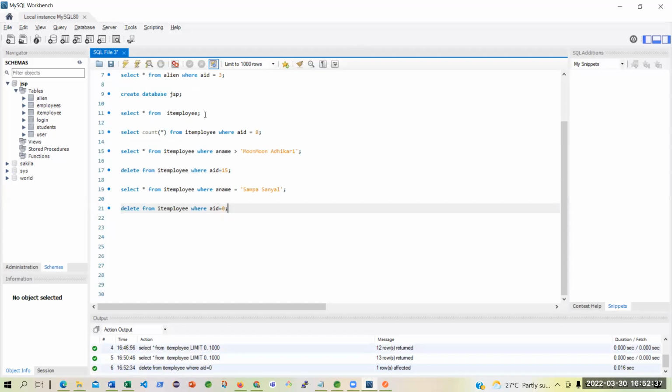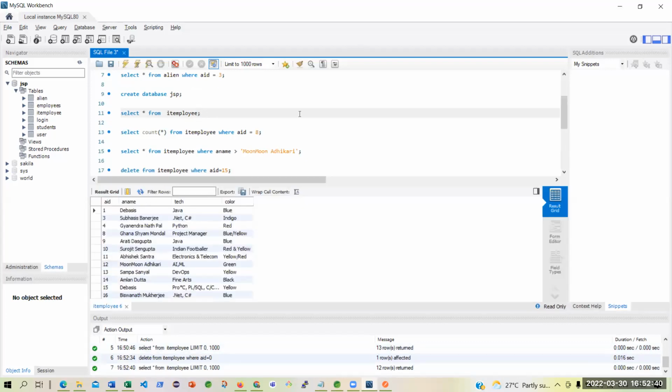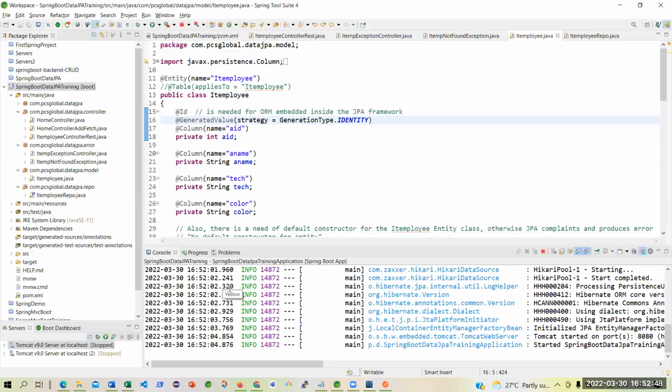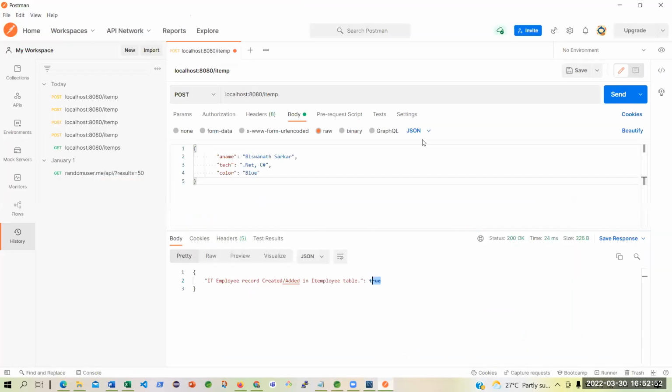Okay, let me check. Yeah, so that AID has gone. That 0 AID has gone. I have deleted it. Now it has started. Okay, well, let me go to this thing, and I am going to insert Vishwanath Sarkar. Let me check this to just differentiate.